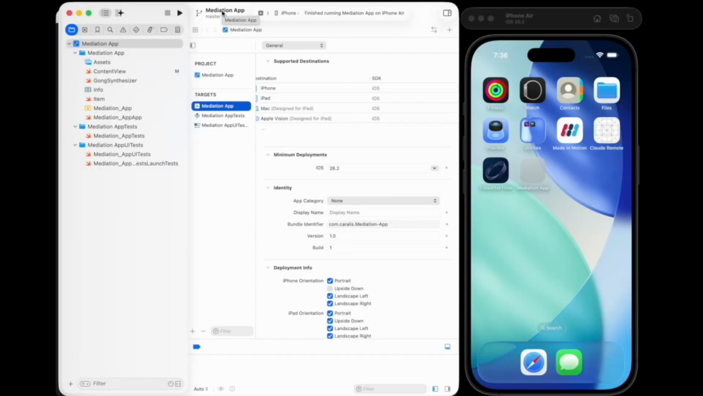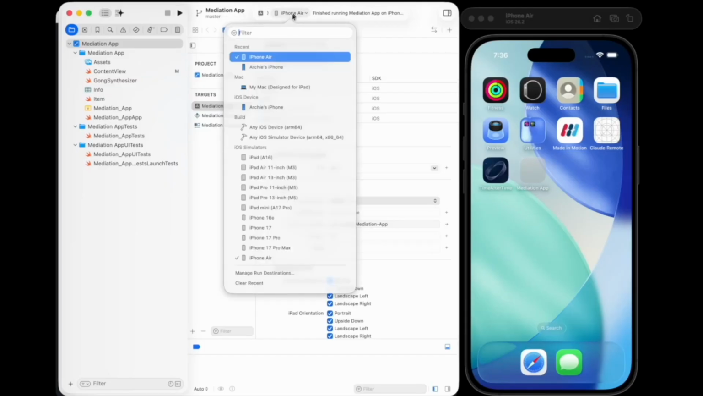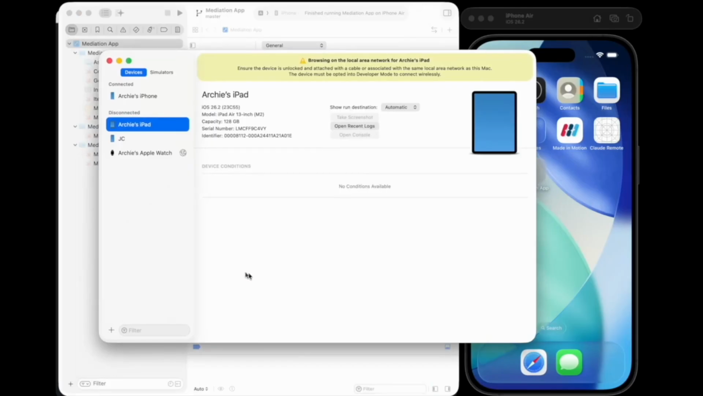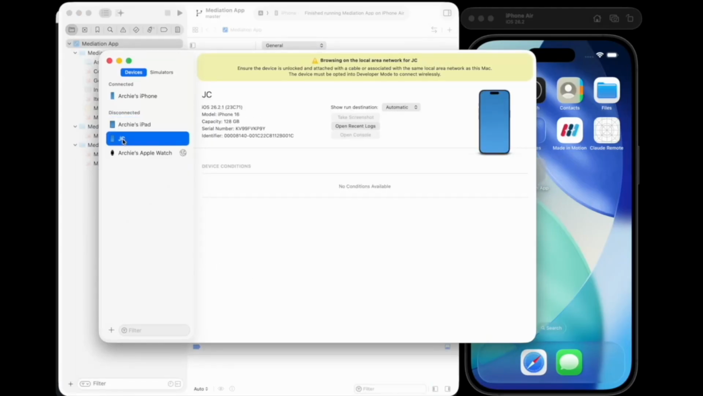So select yes, trust. And then what we want to do is go over here where we would pick the different simulators, and then we can go to manage run destinations. Your iPhone should show up over here, and here is where you can then add it in to Xcode so that you can place apps on it.